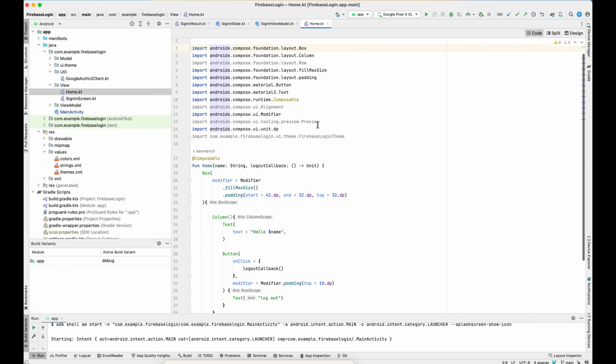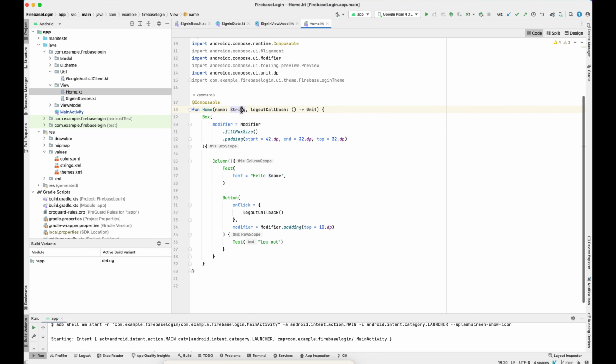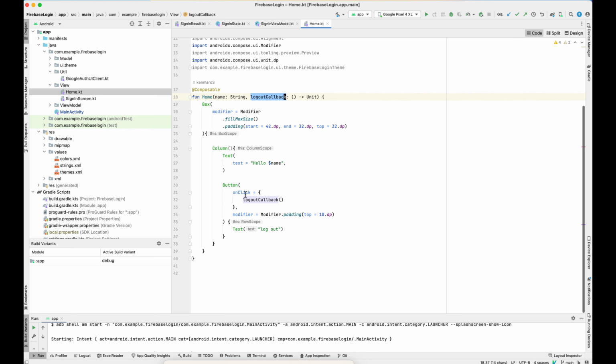Here is the composable, the home screen. Home screen is very simple. I have one string being passed, and the logout callback. Whenever this button is clicked, it's going to let the user log out. So this function is basically passed from the main activity.